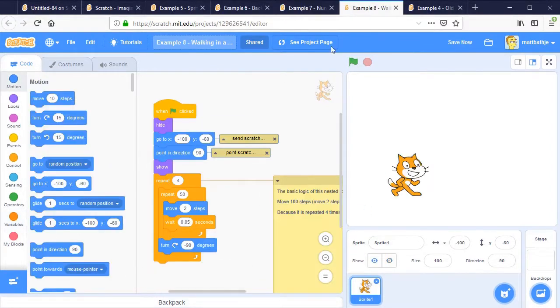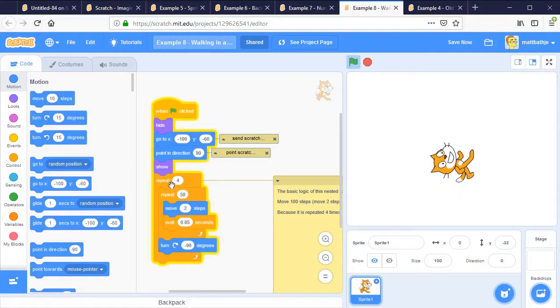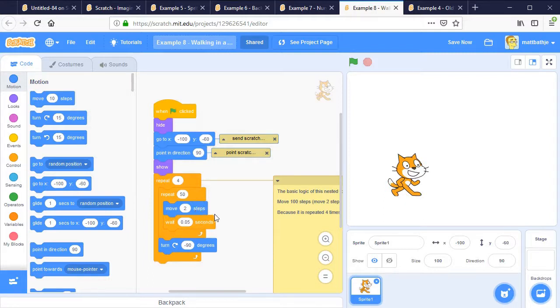Next we have this real simple example that I just wanted to use to show you the concept of nested loops. Here you see I have a repeat 4 and then a repeat 50 inside of it, and all it's going to do is make Scratch Cat look like he's walking in a box. He walks this way, and that's the first of the repeat 4, then he walks up, that's the second of the repeat 4, then he walks this way. Inside of it, every time it's repeating 50 times, taking 2 steps, waiting a very small amount of time, taking 2 steps, waiting a very small amount of time. So this is just an example of how to do something with nested loops.